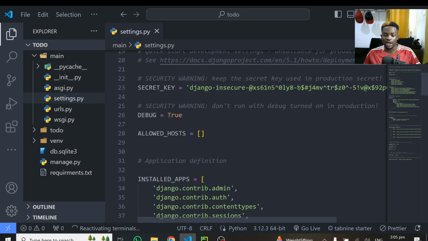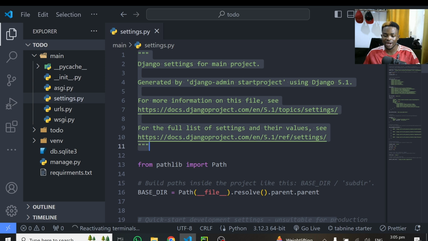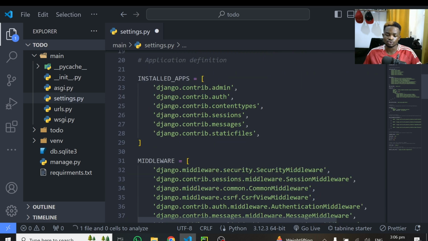This is the place where you add all the other apps you have installed. So this is some documentation telling you how the settings file works. I'll clear it off. And down here we have to connect our to-do app. So you can see we have installed apps, and this is where you add the app you've installed, in our case the to-do app.